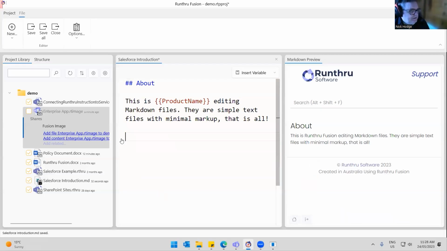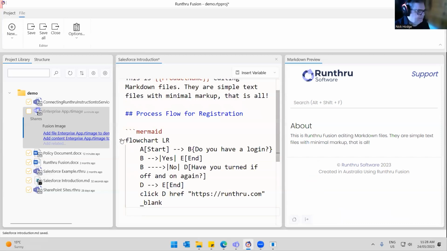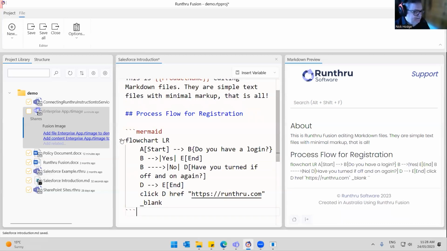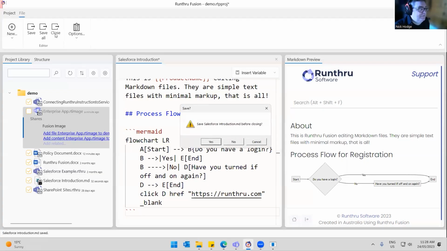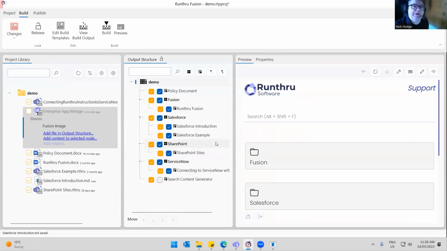And these charts can be reasonably complex as well. This is not the most complex one I've seen as an example, as a flow chart where starts and decision points and yes, no's and those sort of things, but mind maps, all sorts of things. We can just type those in, something that people who are subject matter experts or knowledge experts will find easy to do using an industry standard mechanism. So not reinventing the wheel. And that's built into Runthru Fusion directly. Doesn't call out to any service, it's built into the application.